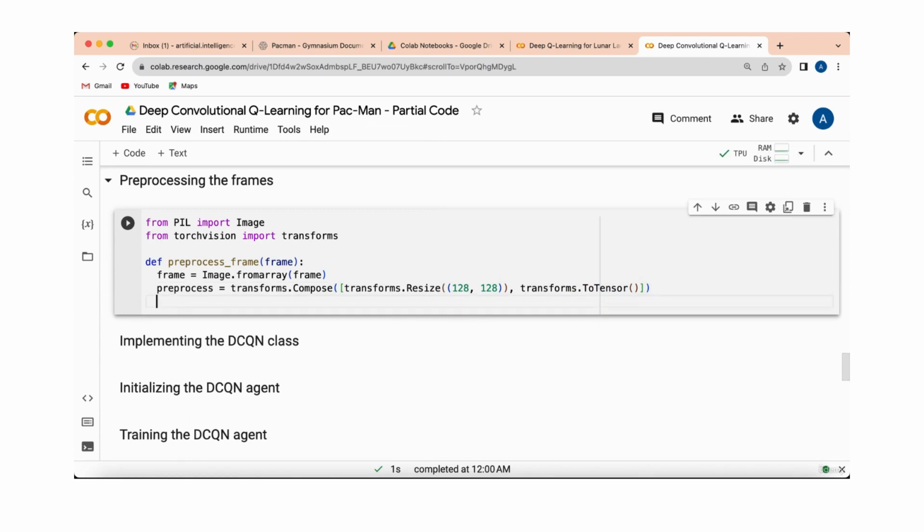Alright, and now we just have one final step to do, which is to return the preprocessed frames. To do so, we're going to call our preprocess object, which will take as input our frame PIL image objects.